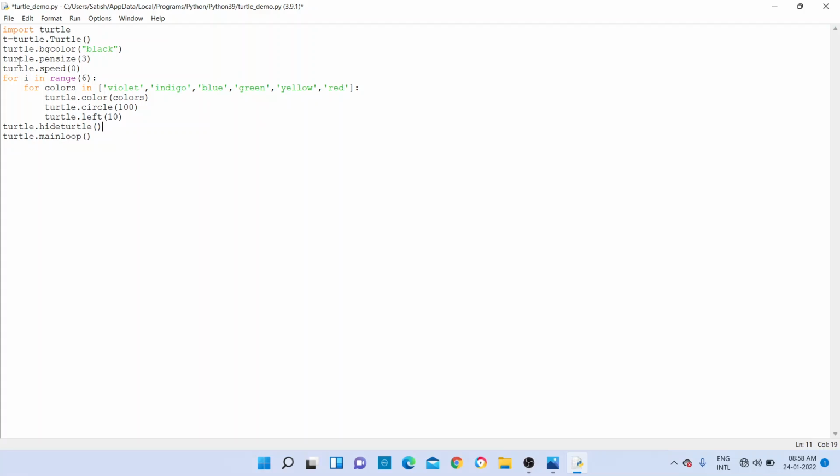So we'll once again go back here. First thing we had here, import turtle, and then we created a cursor object. Then we put a background color, we decided the size of the pen, and the speed also we decided. Then we have taken a for loop, and then we are taking colors and filling it with colors, and then we are drawing a circle of radius 100 pixels, and then we are shifting each time. So let's see how a beautiful pattern is generated after running this particular piece of code.